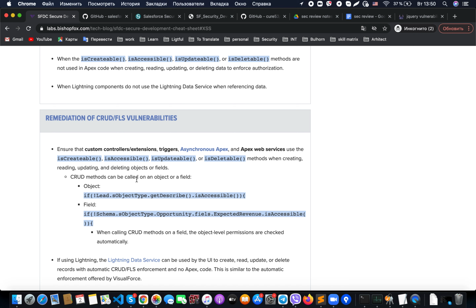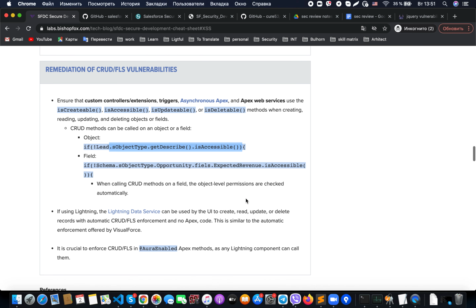Okay, so CRUD methods can be called on the object or a field. As we could see here, after the object we could put the SObjectType, getDescribe, and check if it's accessible, creatable, updatable, and so on. One more note: when we call a CRUD method on a field, it automatically checks the object-level permissions. It's just for your information, so it's not necessary to additionally check object-level permissions if you check at least one field's permissions.